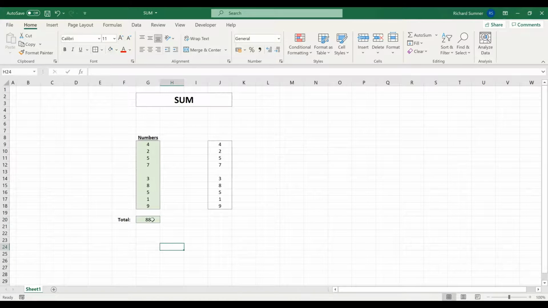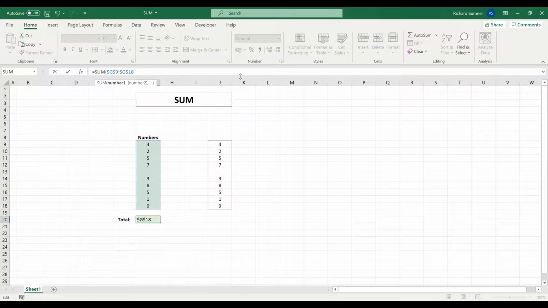And I'm sure you'll agree that's a heck of a lot quicker than typing equals that, plus that, plus that, plus that, and going through all 20 of them. And imagine if you had 5,000. That would make it a lot easier. Plus, if I did do what I did earlier, let's just take out that second range and just sum up the first one.